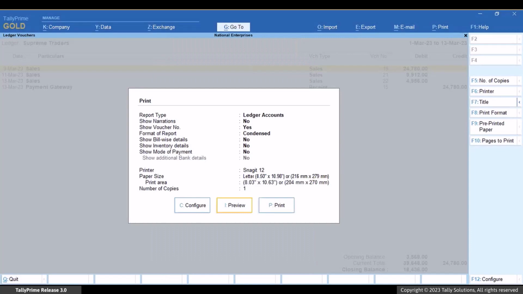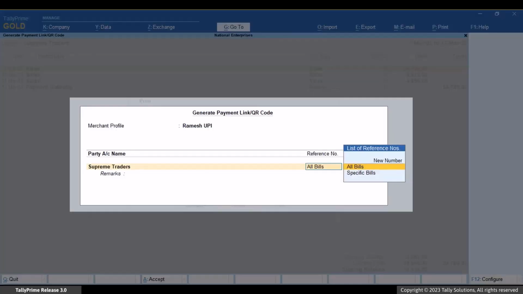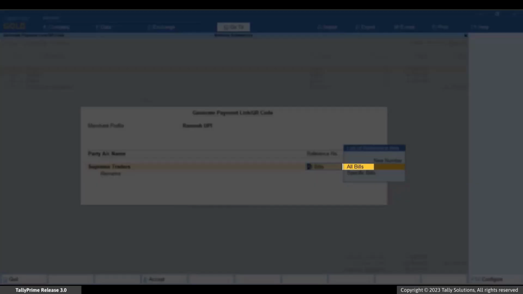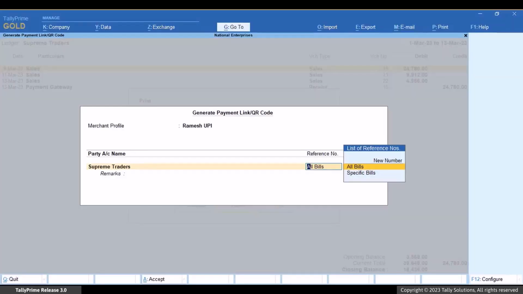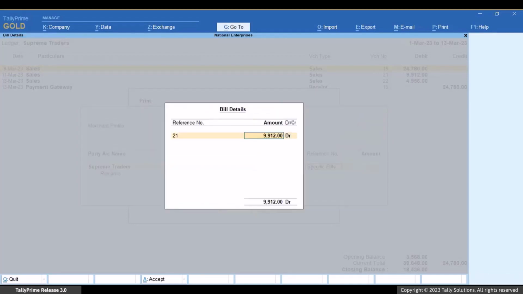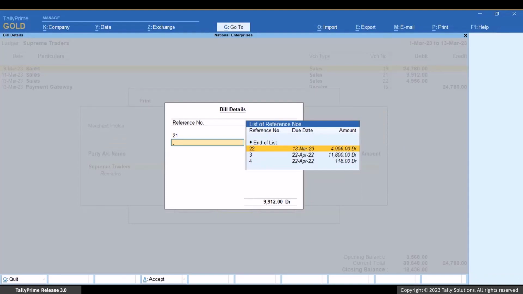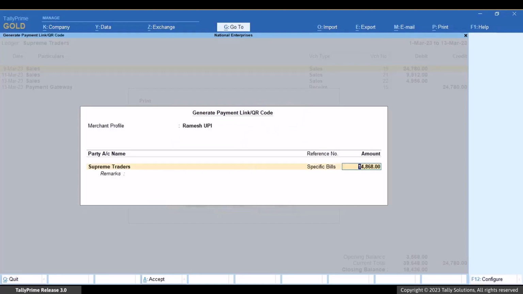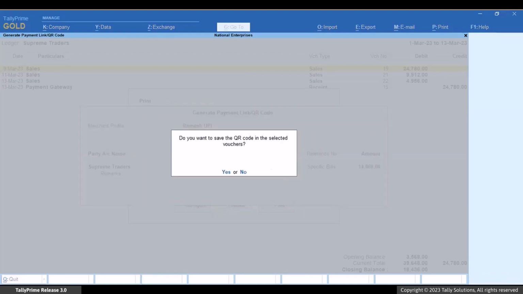Press I to preview. The Generate Payment Link or QR code screen appears. Under reference number, you can either select all bills or specific bills. Let's select specific bills. Select the specific references for which you want to generate the QR code. Select End of List and press Enter. Press Y to generate the QR code.